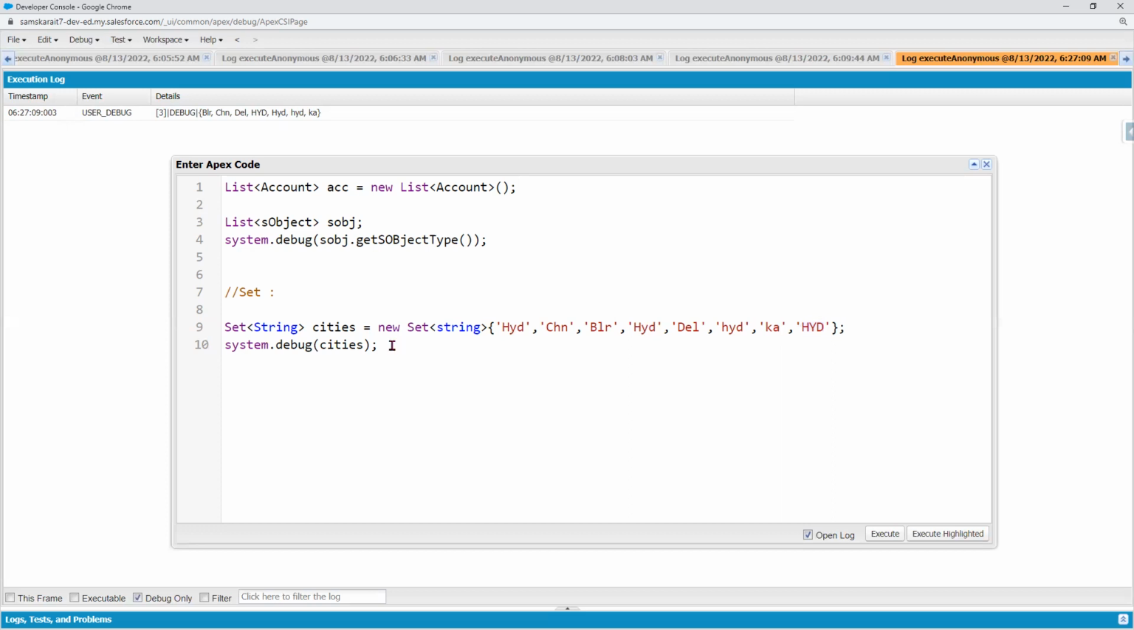Set also has methods, similar to a list. Let's say cities dot add; let me add capital K. And let me print it with system.debug. This is the add method.